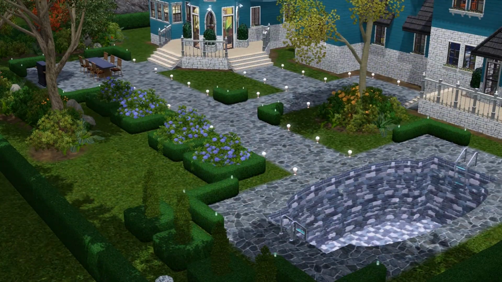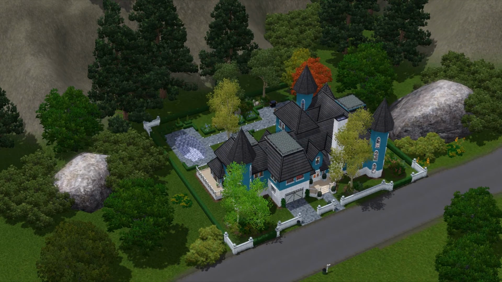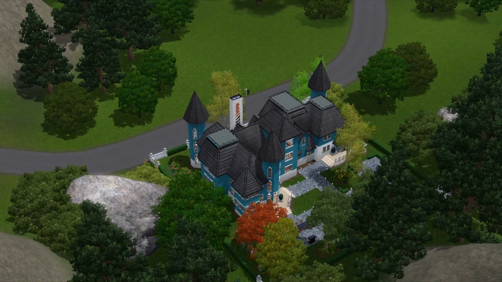Another one, a bit angled. And here we got it. The pics of the house from above. And well, I hope you liked it.